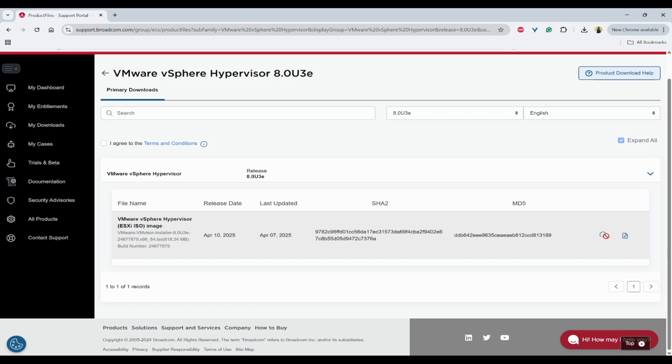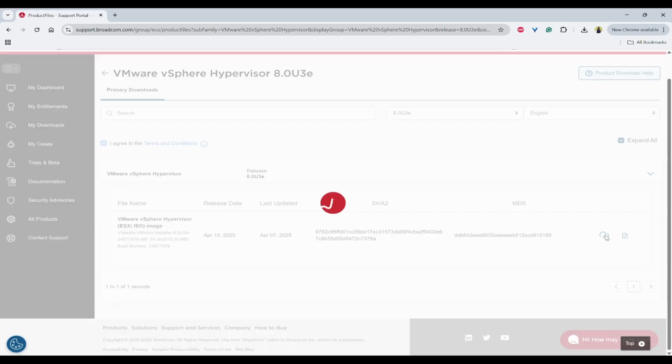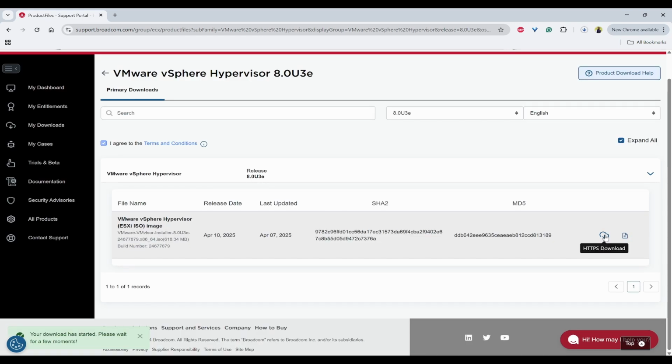So now if you want to click on this HTTPS download, it is not allowing. The reason why it is not allowing is you need to agree to this hidden button. So they have made it very tough to even find this. And now you need to click on this. So after that, it will be downloaded.